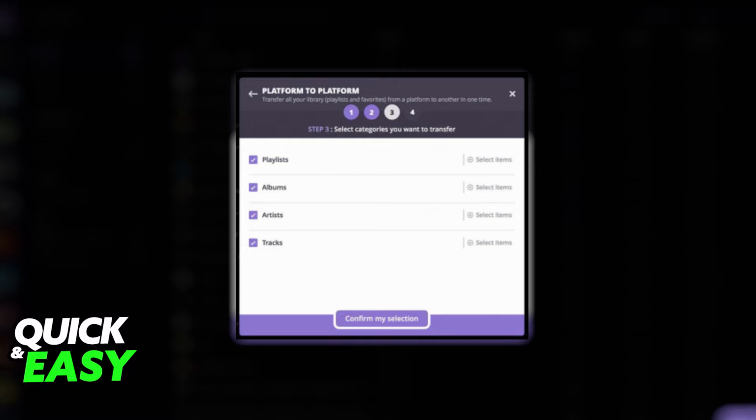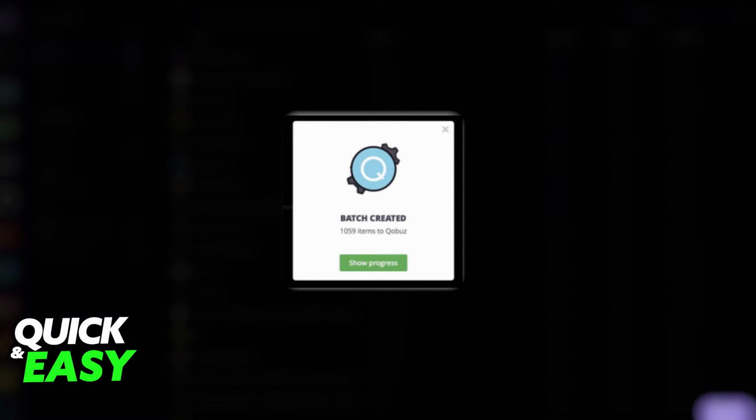On the third step, you will be asked to review all your Spotify playlists, albums, artists, and tracks you want to transfer. You can check individual items by opening up each one of these individual settings. Afterwards, on the fourth step, confirm that the source destination is Spotify and the destination is Tidal.